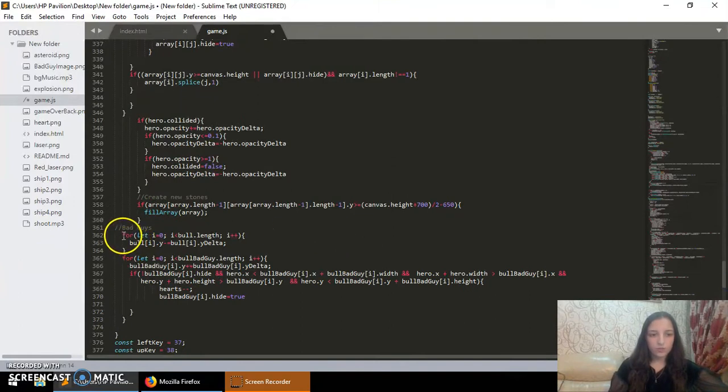The first for is for our hero, as our hero is always going to shoot up. That is why we have minus here and the change by y delta. And as our bad guys are always going to shoot down, that is why we have plus here and the change by y delta. And this condition is for the collision detection. This means that if we have a collision of our hero with the bad guy's bullet, we are going to lose one heart.